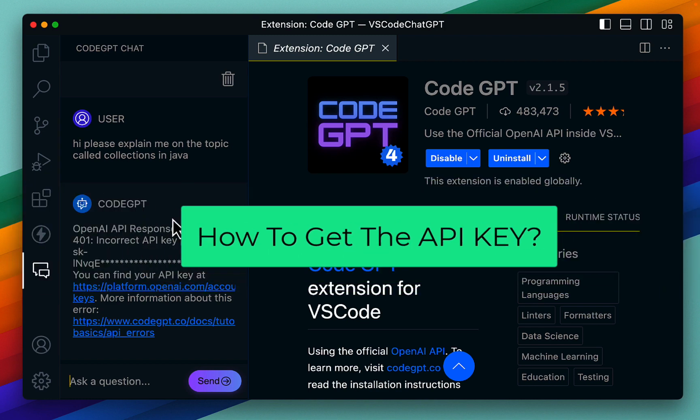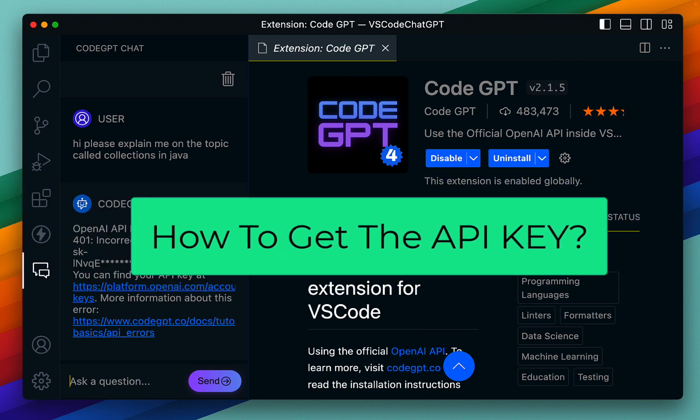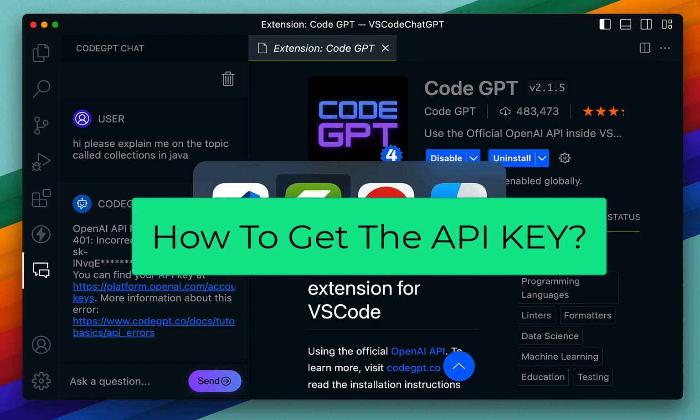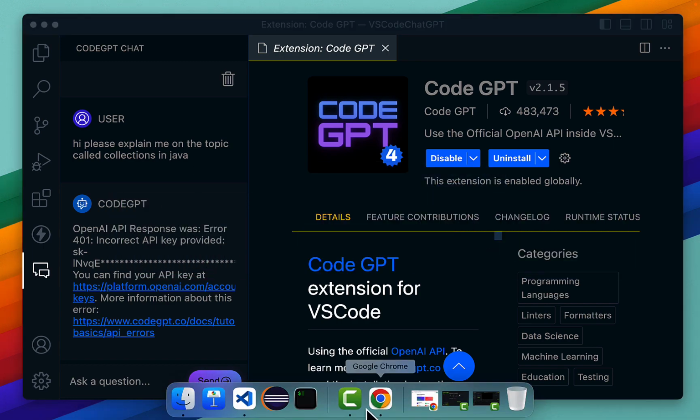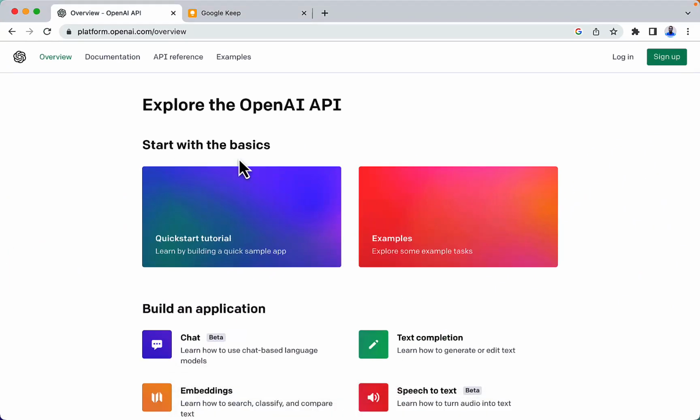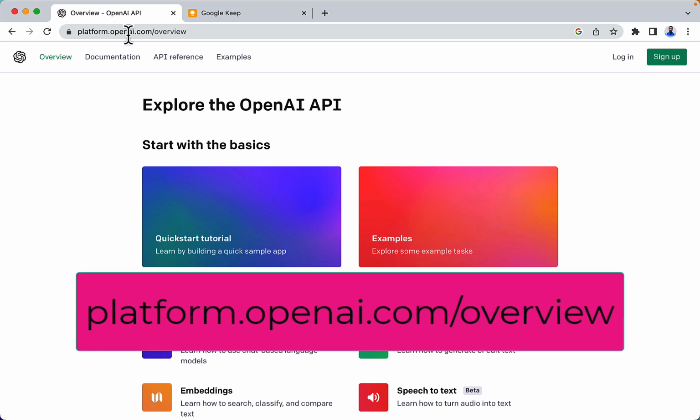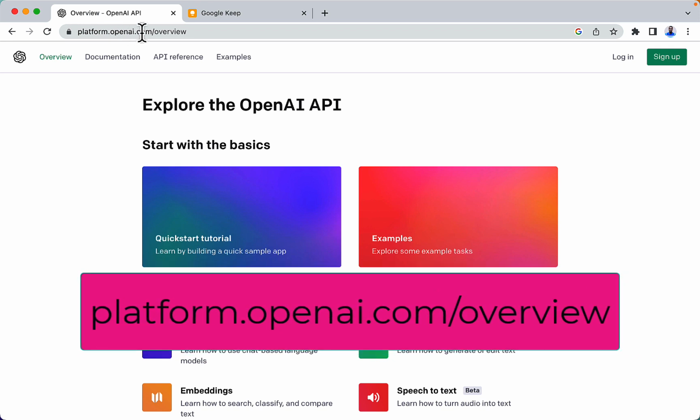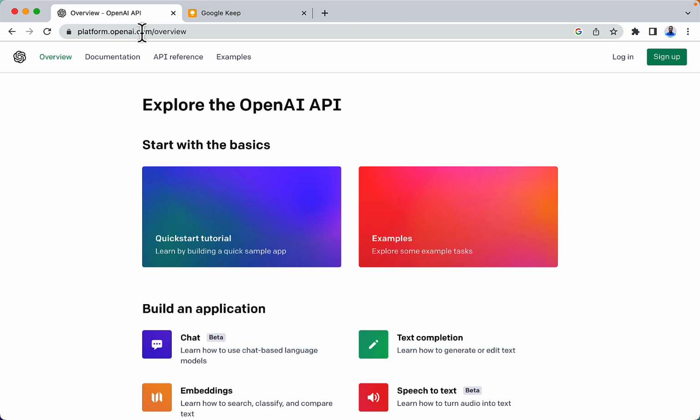So how do we get the API key? So that's another question that we have. So what we are going to do is we are going to go back to our browser. So if you notice, I've already launched a URL called platform.openai.com. So platform.openai.com is the official portal of OpenAI. You know what OpenAI is. It's the specific vendor who maintains the ChatGPT platform.